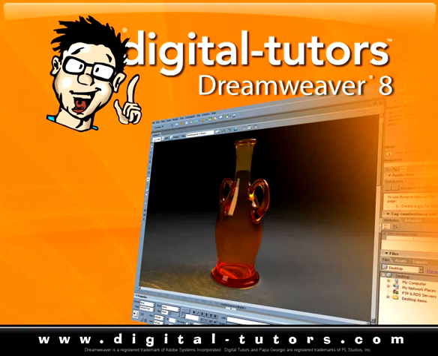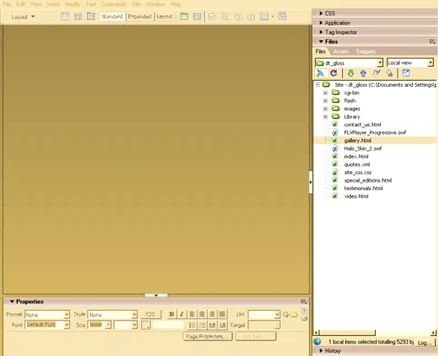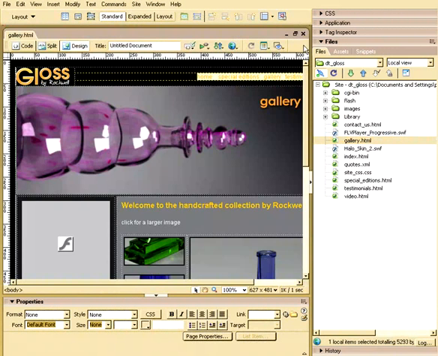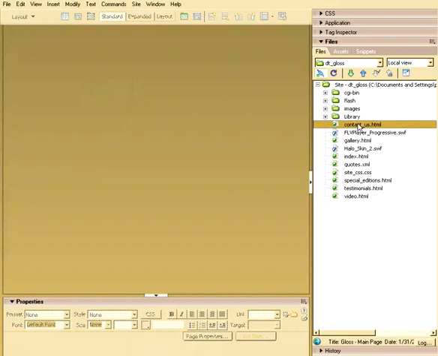We're going to build a Contact Us page next, and this is going to be a combination of using some pre-built, pre-written text that we already have, as well as building a Contact Us form. All right, let's open up the Contact Us page.